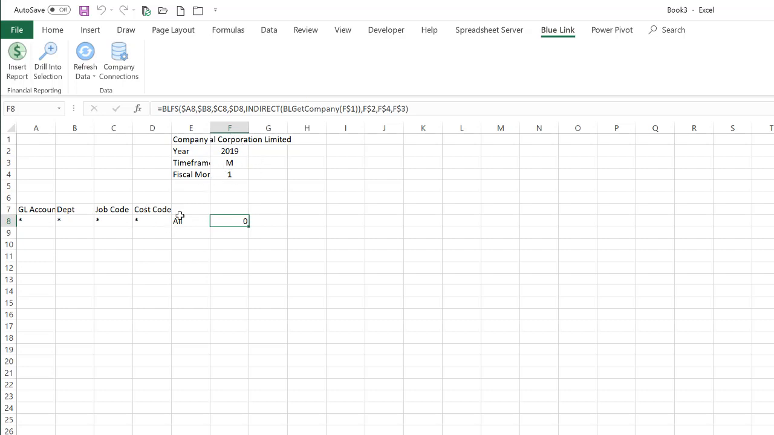So essentially what it's doing is it's saying, give me all the information, sum up all of the general ledger accounts that match this particular pattern, the departments that match this pattern, job codes and cost codes that match these patterns for this particular company, for this fiscal year, for a fiscal month or fiscal period, and it's period number 1 in the fiscal year. That's really what this means. And obviously, because I'm including as a wild card the asterisk, which means everything, I'm including all accounts, therefore the balance should be 0 because our trial balance should always net out to 0.